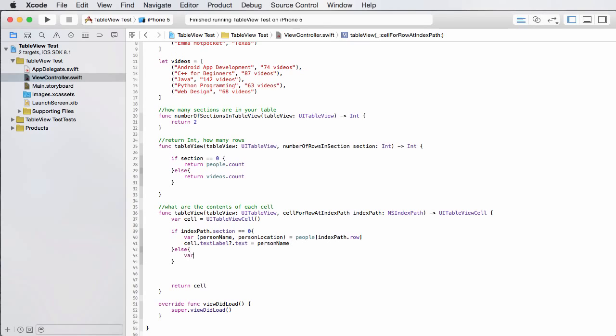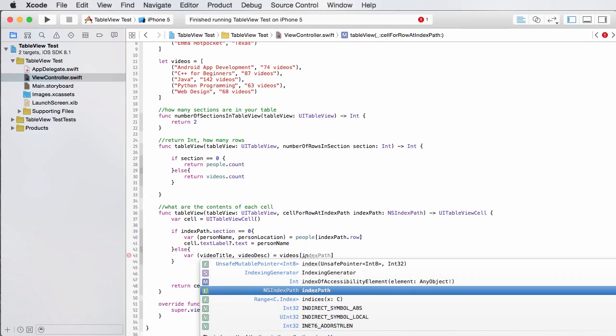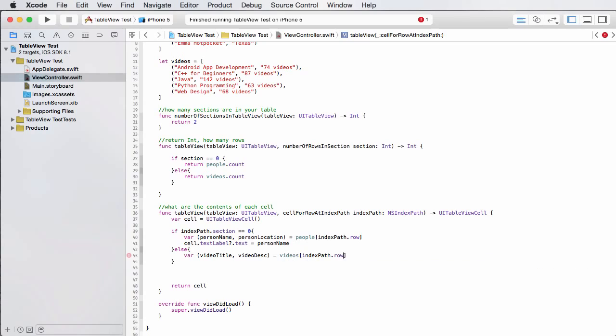And actually, let me just go ahead and create a new line right here. Else, if we're making a table cell for the video group, then what we can do is extract the video title, and what am I going to name it? It's like video description. And of course, take videos index path dot row. And actually, we can just copy this. And instead of returning person's name, we can just return something like video title and tighten this up.